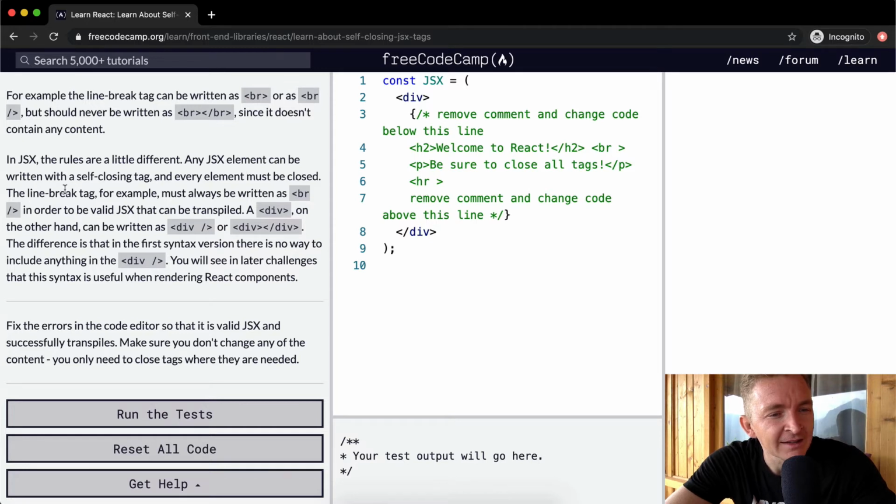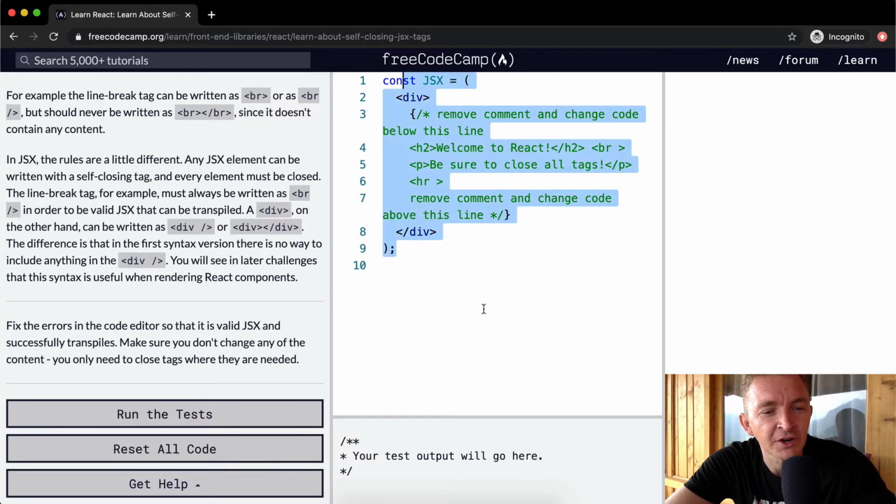The line break tag, for example, must be written as BR, and then it needs to have this forward slash at the end in order to be valid JSX that can be transpiled. Transpiled just means that the JSX gets converted into JavaScript. That's what transpiled means.